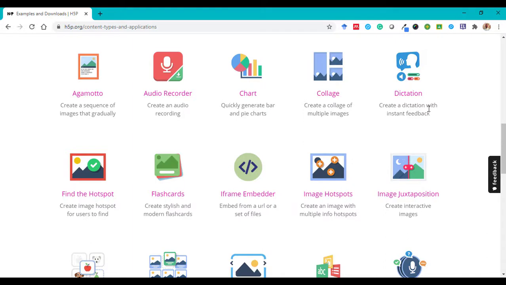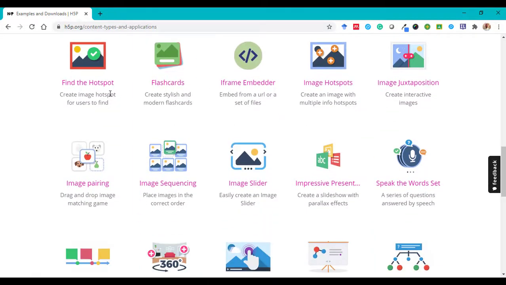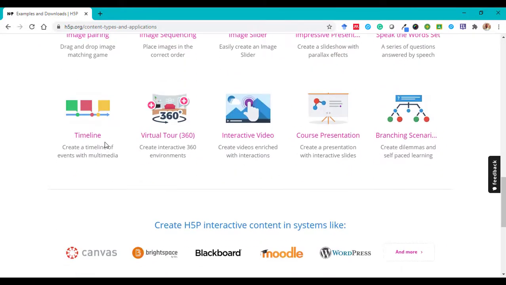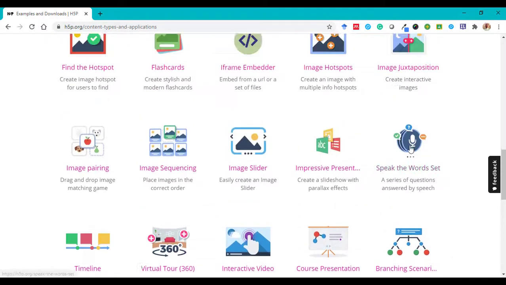You can create dictation activities, flashcard, image hotspot, image sequencing, image slider, and then speak the word set. You can create timelines, interactive videos.